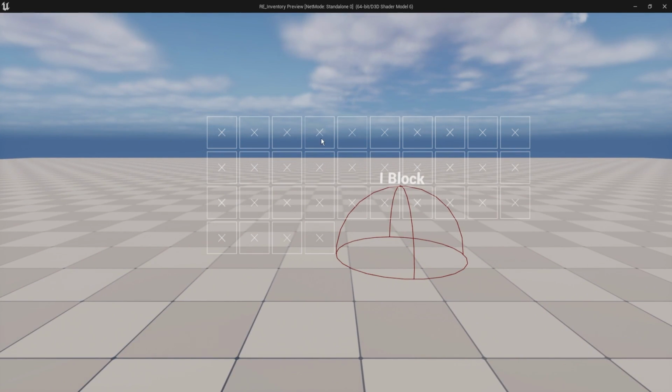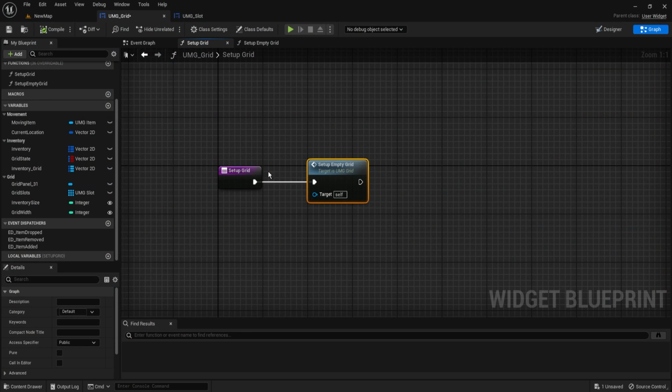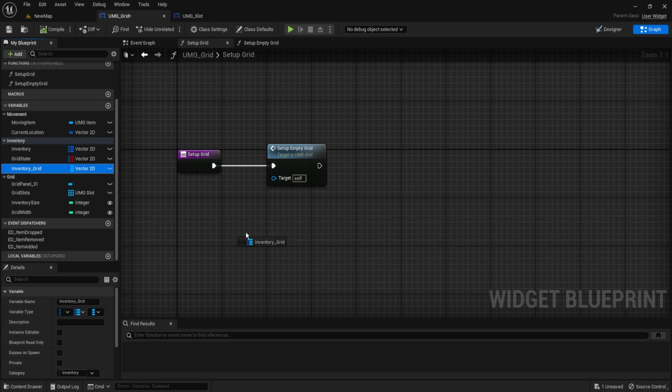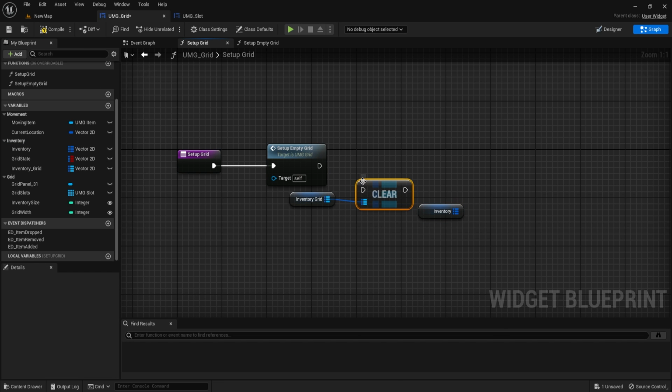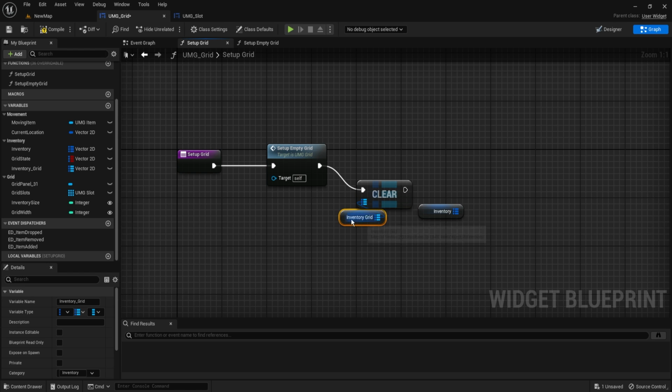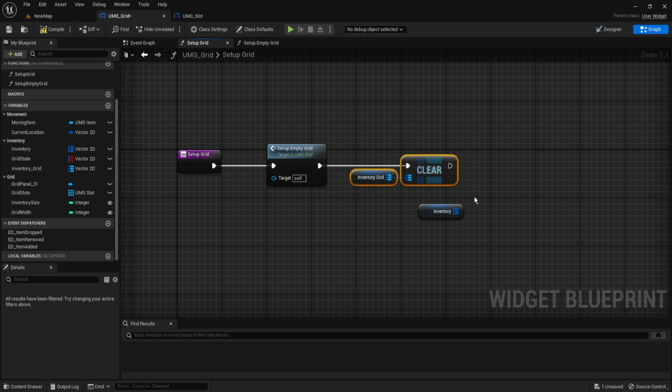Next, we're going to add the actual current one, because normally we have an item here, an I block. So we need to make that visible. So that's what we're going to do right here. Like before, we want to clear out some of the old stuff. Not this one, this one we're going to need after, but we want to clear the actual grid that stores the visible widgets, because we're going to be adding them again.